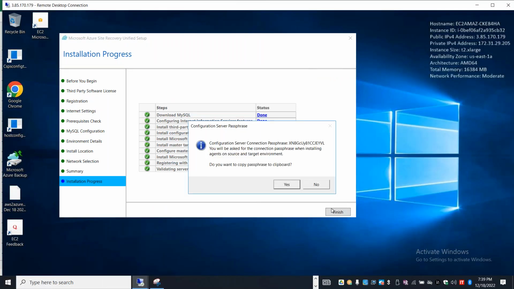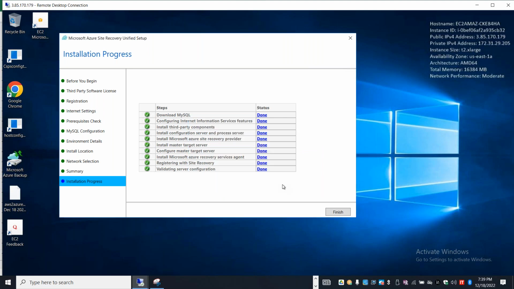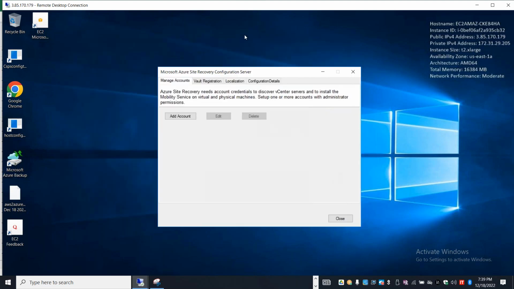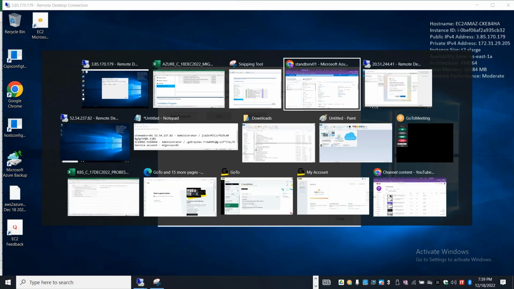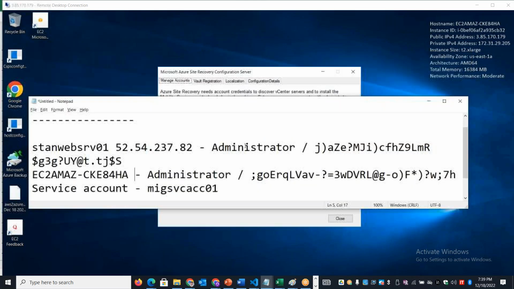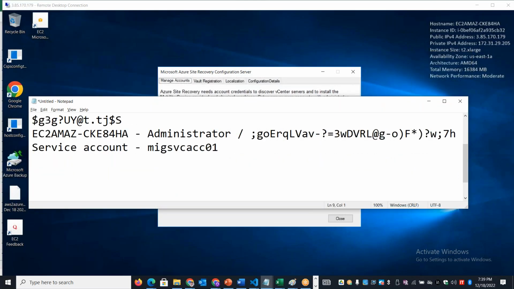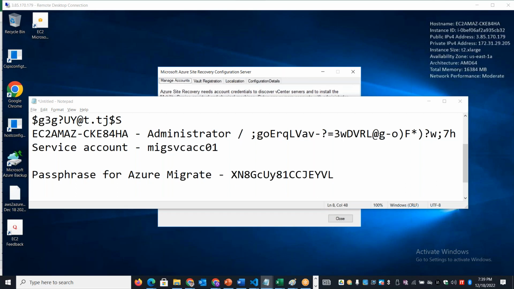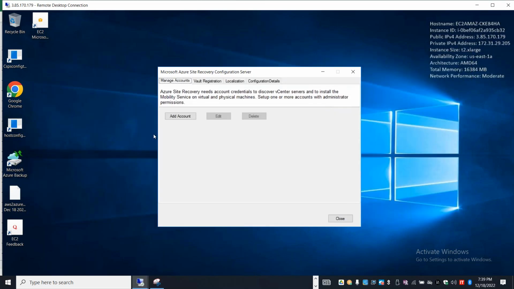Finish it off. So it is giving us a passphrase. This passphrase is very, very important. You need to have this passphrase. Keep it safely. Passphrase for Azure Migrate. You have to keep it in a safer location. You should not save it on the same machine.